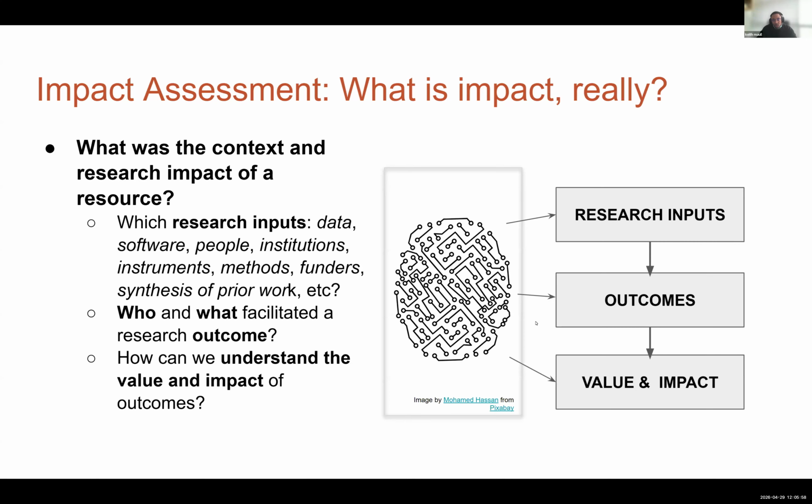So we have data, we have software, people, institutions, instruments, methods, funders, and all of these things are combined to produce what would be the core inputs to understanding impact through the outcomes of those inputs. So we always are interested in who and what facilitated a research outcome, right? And so there are these things. It's not just one thing. It's a combination of many of these things together that come together to produce an outcome.